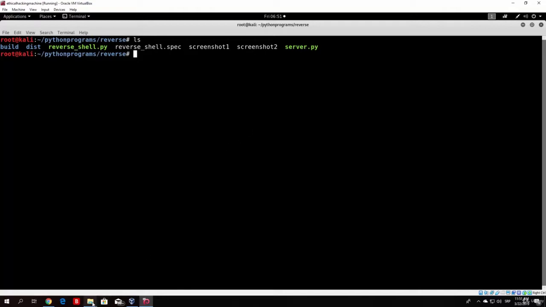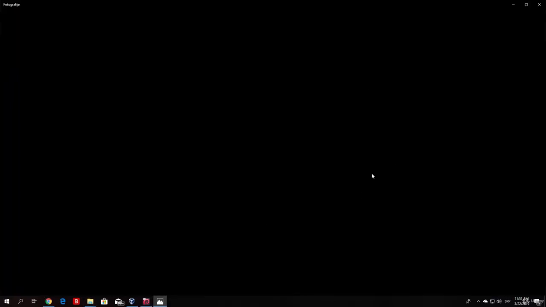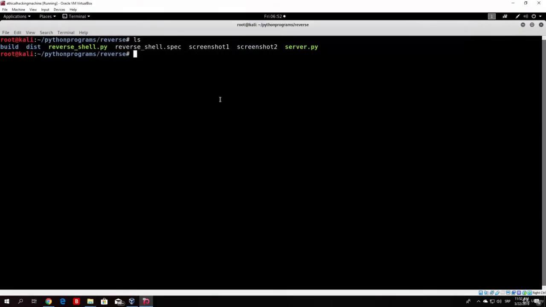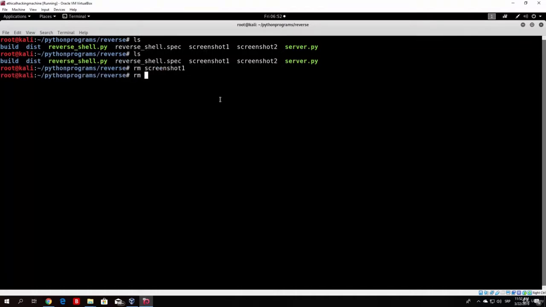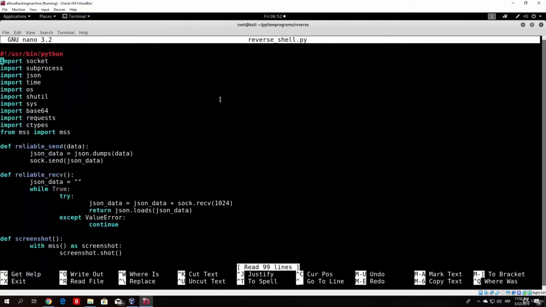Now on my USB drive I have this image, a .jpg, and we will try to make our target execute the reverse shell and also open this image at the same time. So let us see how we can do that. We can do that by going into our reverse shell.py, but let me first remove all of these screenshots from the previous video, also dist -r and build -r. So we should only have these two files, and let us go into the reverse shell.py.